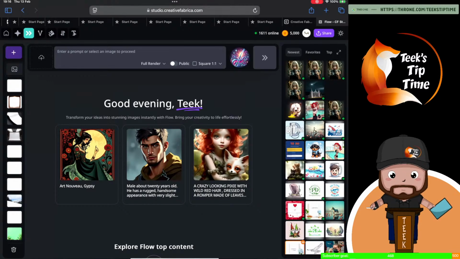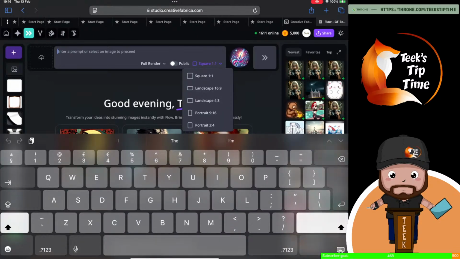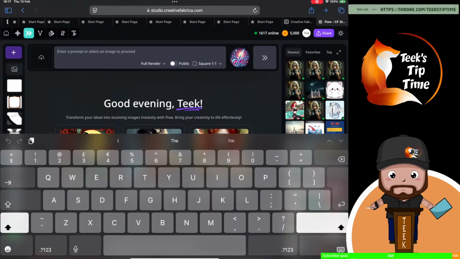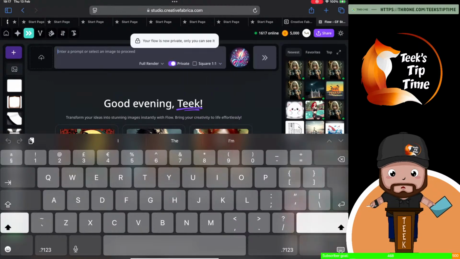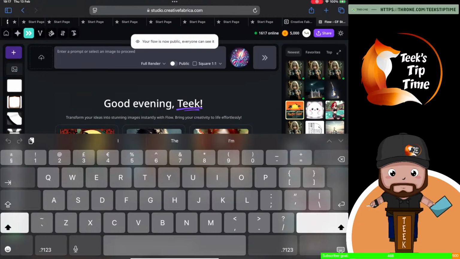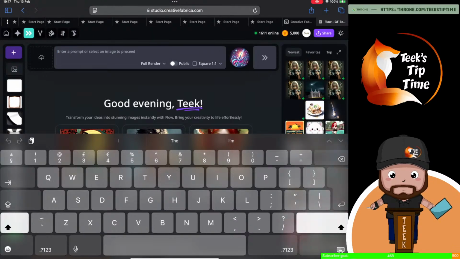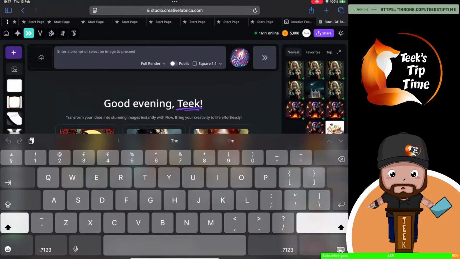So you've got sizes, and there's a square, a landscape, a different kind of landscape, and the portraits. Two sizes there. So we just want square. It doesn't matter. Like I say, you can set it to private or public. I don't really care if anyone else wants to use it, so I just leave it on public.